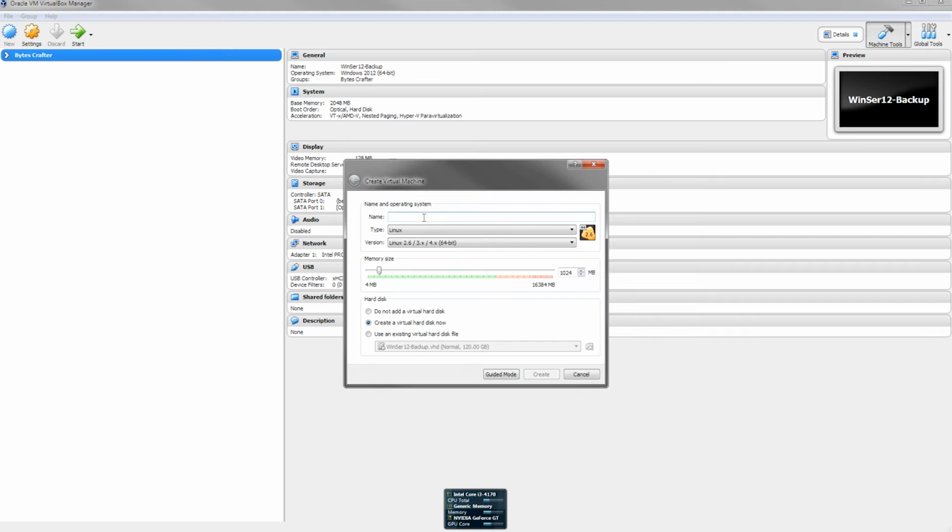So I will name this, for example, tutorial, and we will pick the target operating system, which is Windows Server. All of the Windows operating systems will appear here, but we must find Windows Server 2012. 2016 is also supported, but we have the 2012 R2.